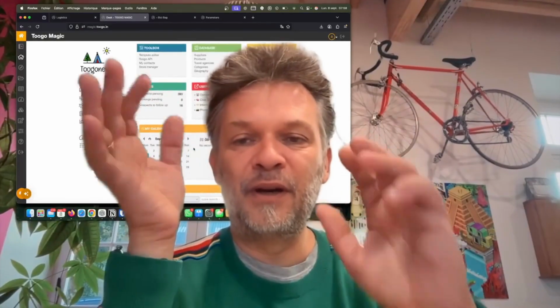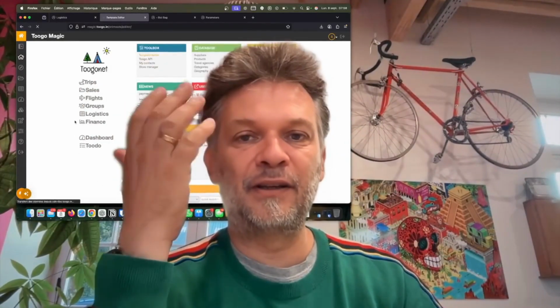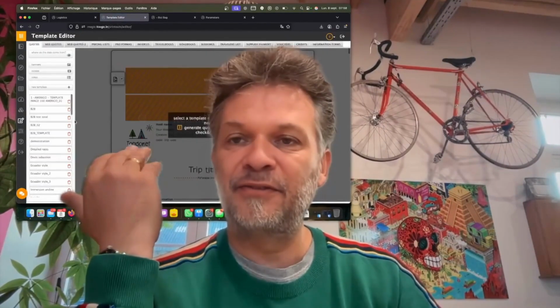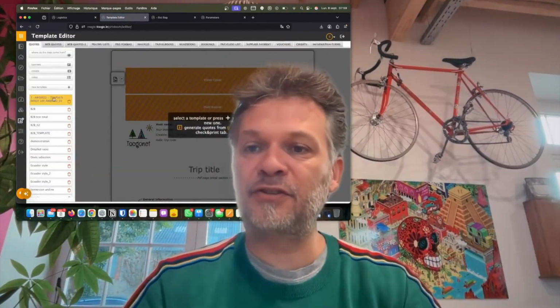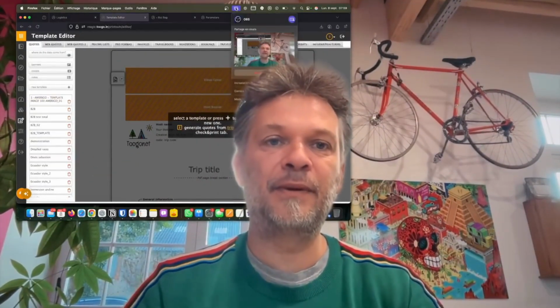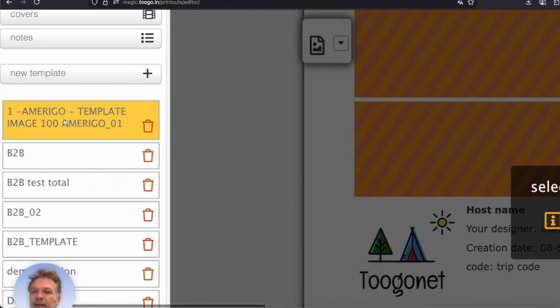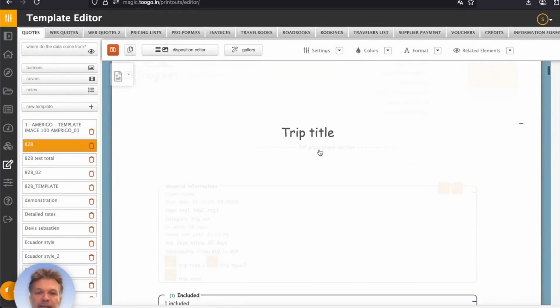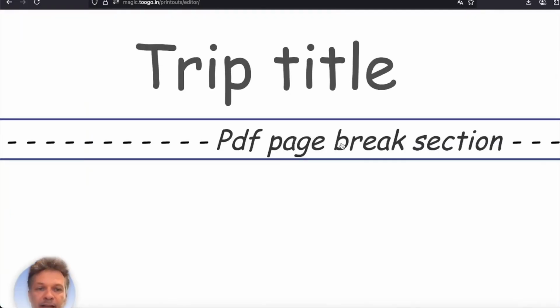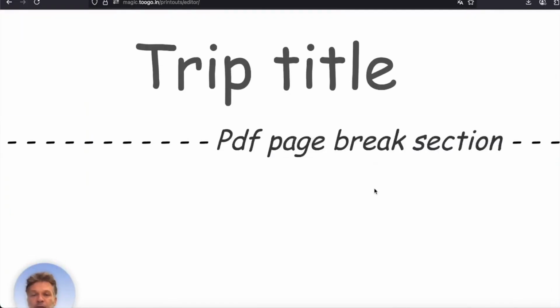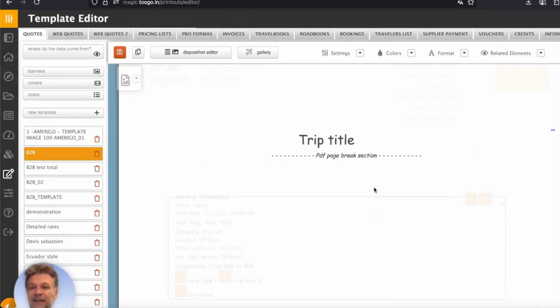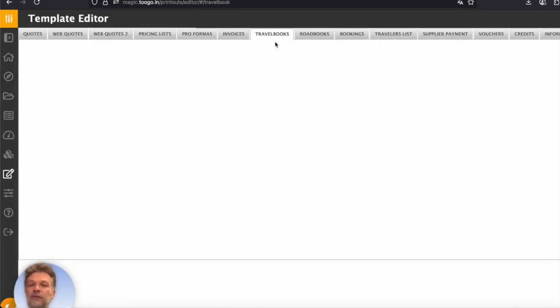We talked about the template editor and for PDFs in the classic quote version, having the possibility. Here, let me show you. I'll just pick any one. Let's go with this one to have PDF page break sections. So it's useful for the quote section, but it's even more useful and more requested, as you've told me, for the travel journal section. So let's go straight to the travel journal.